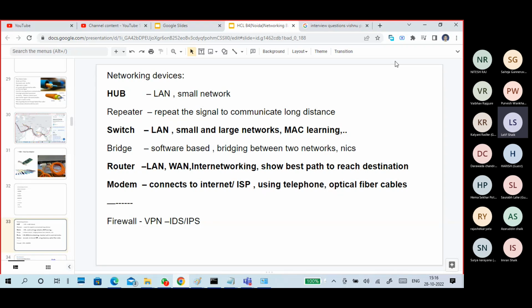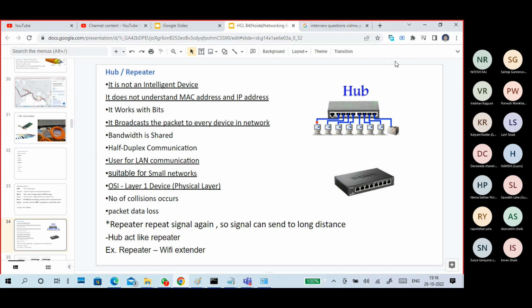Hub is used in small networks, used for LAN communication. Hub is not an intelligent device. Hub broadcasts the message to everyone. Means A wants to send a packet to B. So what will the hub do? A is sending a packet to B, but the hub sends that same packet to everyone in the network. It broadcasts to every device.